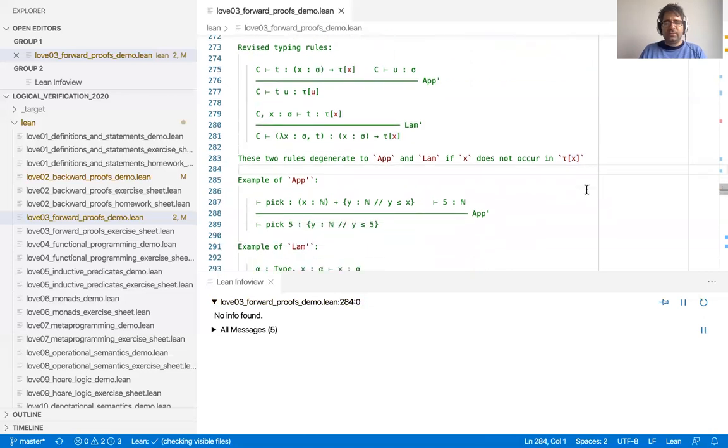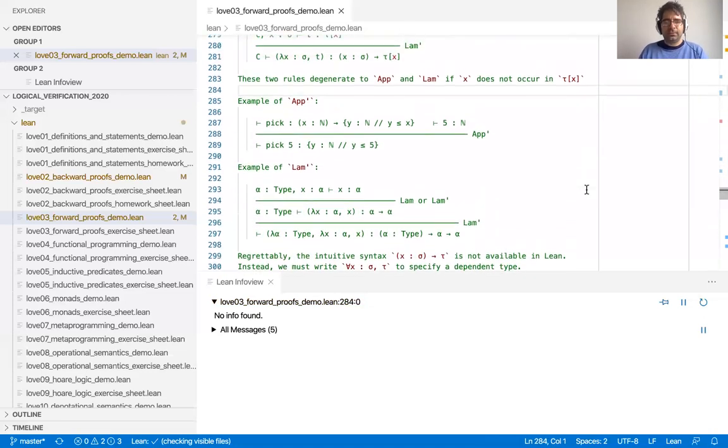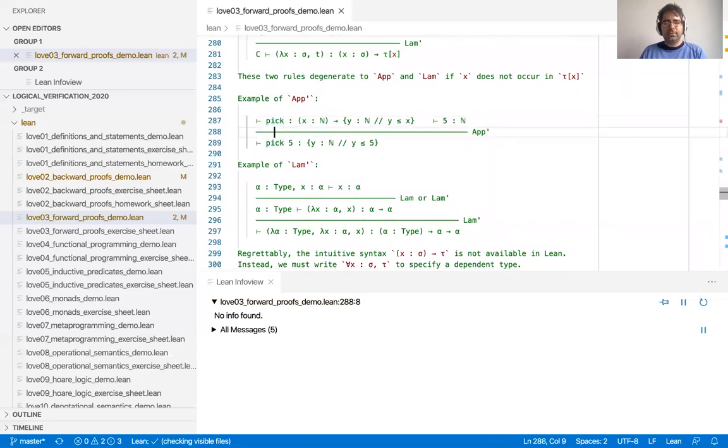And here is an instance of, well, two instances of these rules. So we see with pick, we want to type pick 5, we want to say it's the set of all y's below 5. The name here doesn't matter, all right?